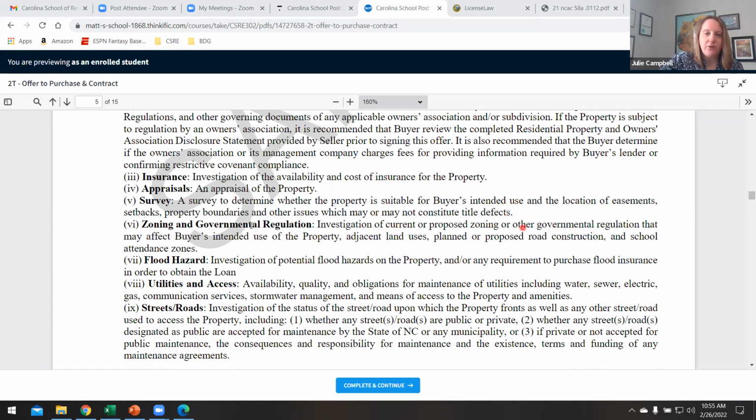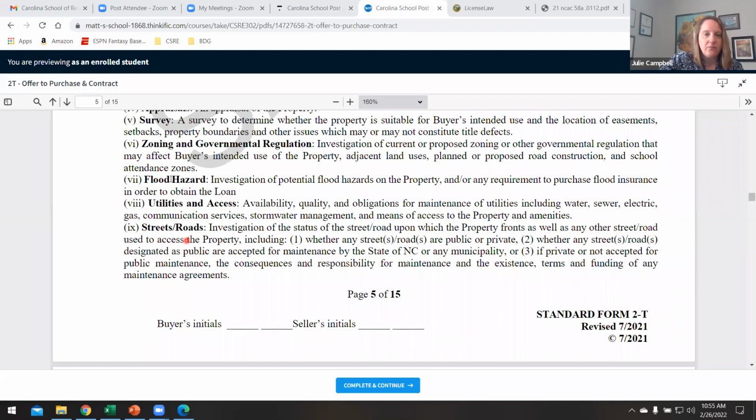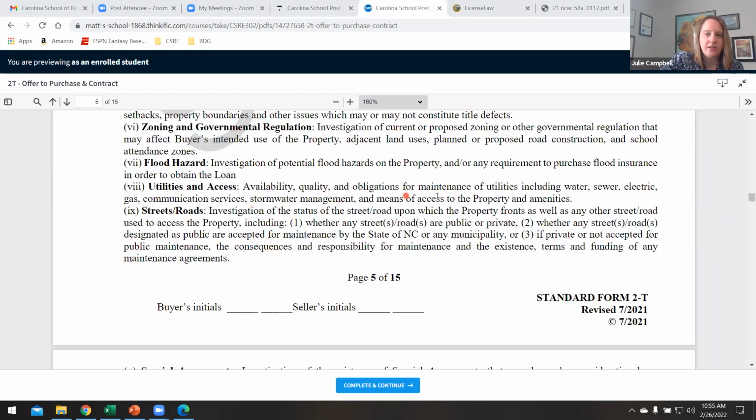Is there any proposed zoning amendments on the table? Road construction, school, flood hazards, if we're in a flood zone, utilities, streets and roads, help the buyer identify if they're public or private streets. Again, I'm not referring to whether or not you can drive on them. I'm referring to who maintains them. Public roads are maintained by NCDOT. Private are maintained by the owners that live on the road. So get them that information. Most lenders, if it's a private road, will require another form for more information on the roads.